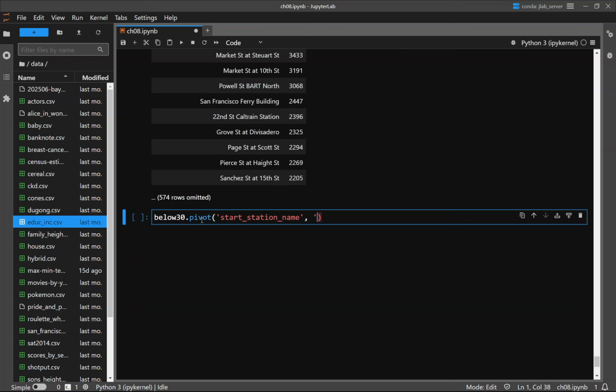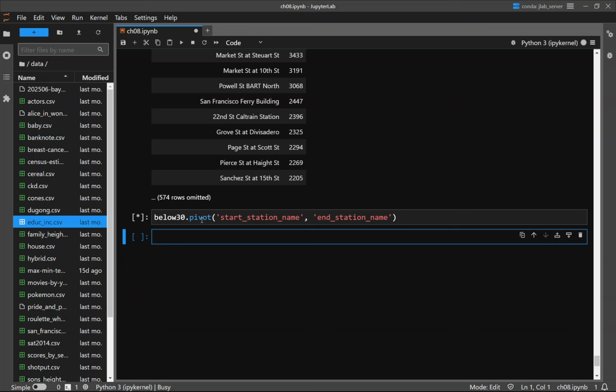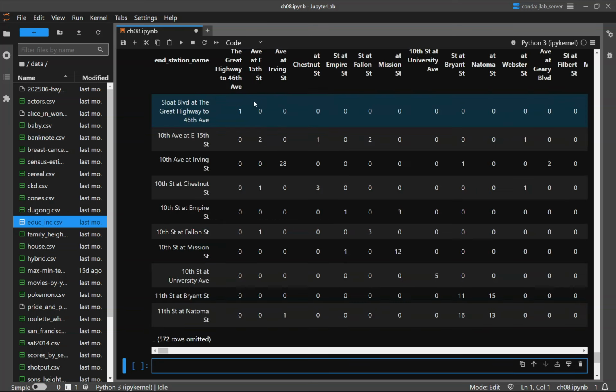And say, all right, from start station name, end station name. That's fun. And this is going to be very unwieldy because there's a bunch of different stations. But at least it puts it in alphabetical order, I think. It takes a while to do that, though. There's a bunch of different stations. There's 300,000 different trips that we're dealing with here.